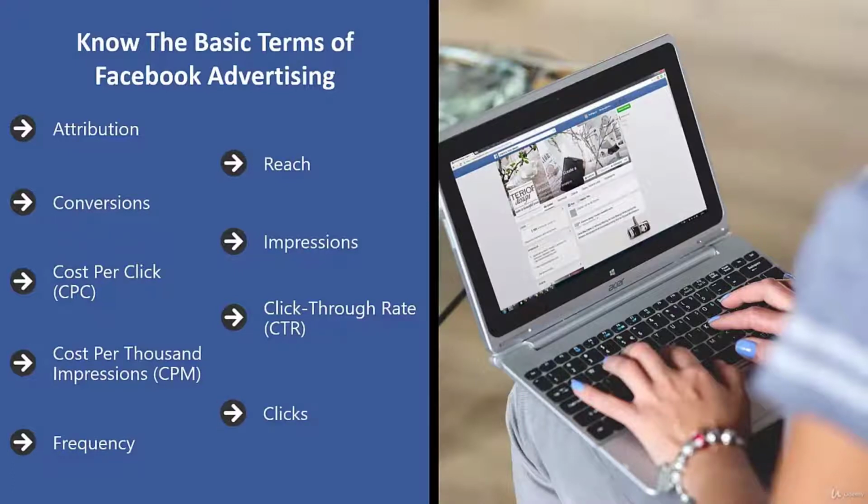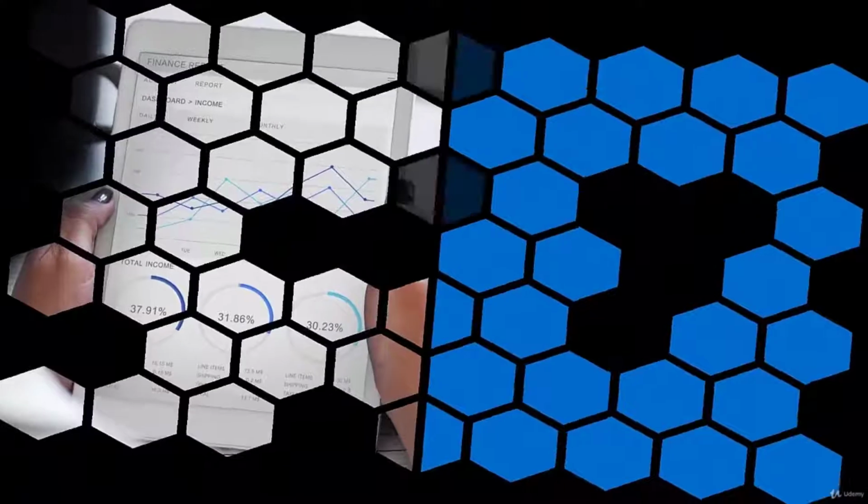Clicks. This refers to the actual unique clicks your ad got. Unique depends on how the tracking system defines a unique click. It could actually be the same person over several days, or in some cases, over 12-hour periods.